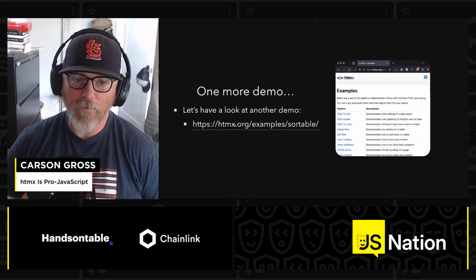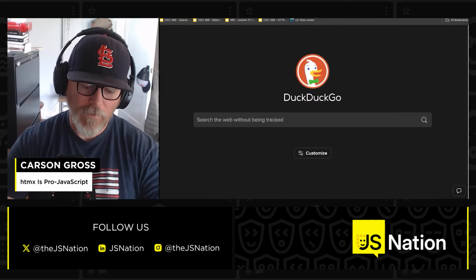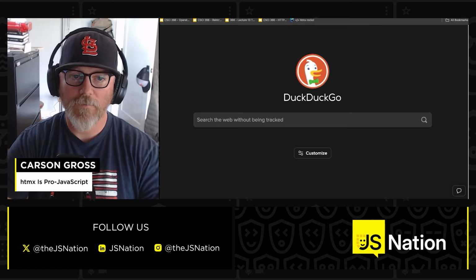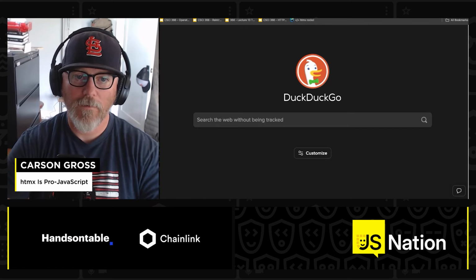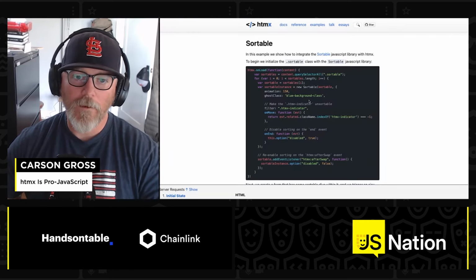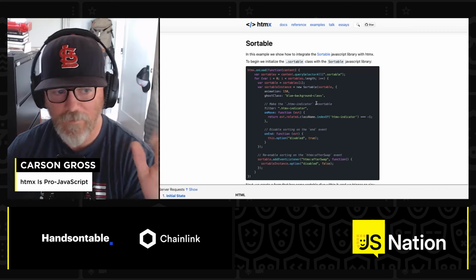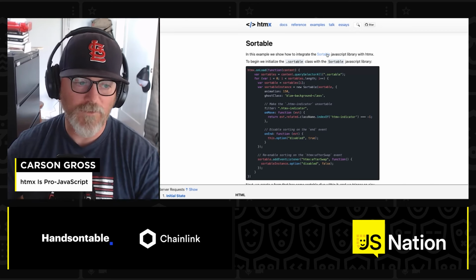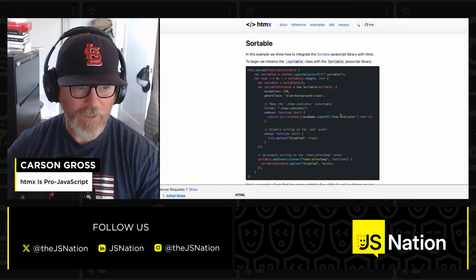There's another demo that I want to take a look at, which is the sortable demo. Let me bring that up real quick. Examples, Sortable. This is another example of HTMX. And what this example is using is a Sortable JS library. And what that library allows for is drag and drop behavior.